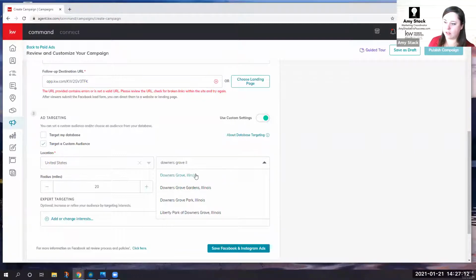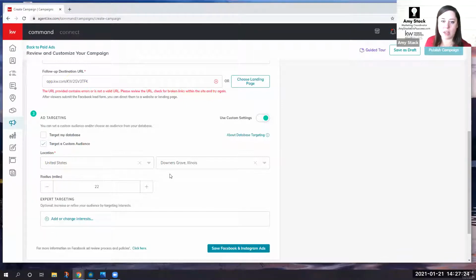It'll take a second. It'll load. And there we go. So I want Downers Grove, Illinois. And then I can do a radius around that. So I can increase and decrease the radius as I see fit. And how you target is really going to depend on your app.